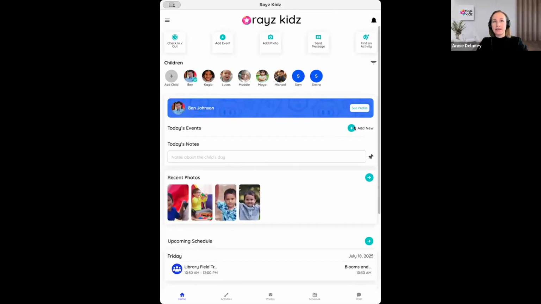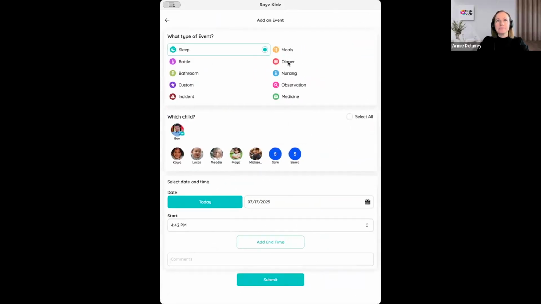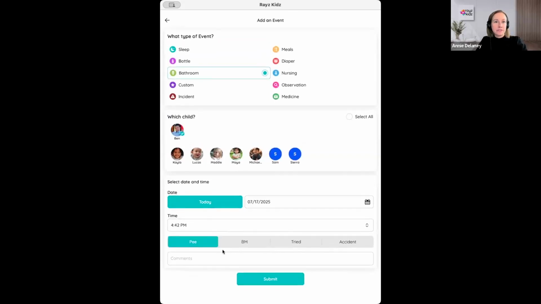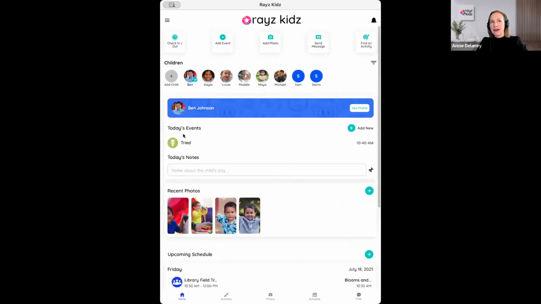So here we can add an event for Ben. We can record that he had a bathroom visit. It automatically defaults to the current date and time, so we would just go ahead and adjust that. And we can see that he's potty training. He tried at that time, and then we submit that, and it will show here as the events of the day.